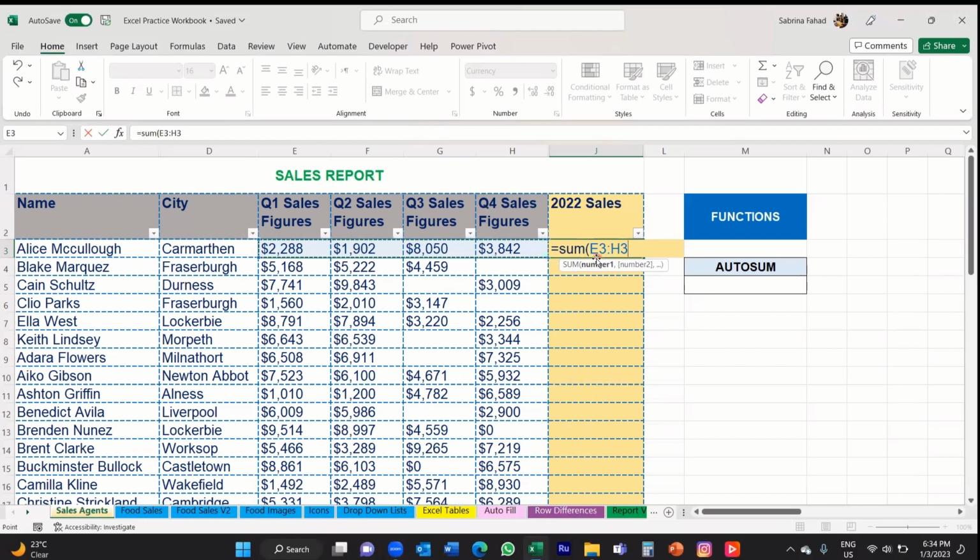So you'll see that in the formula, it's added a cell range, which is E3 colon H3. This formula is saying, take a sum of all the values in this cell range, from cell E3 to H3. Now what you would do, once you've entered your cell range, is close your bracket. So you would type close bracket.